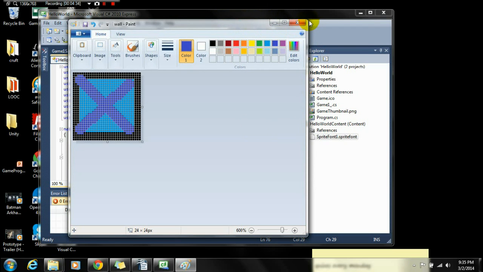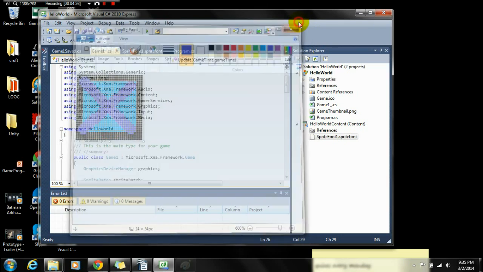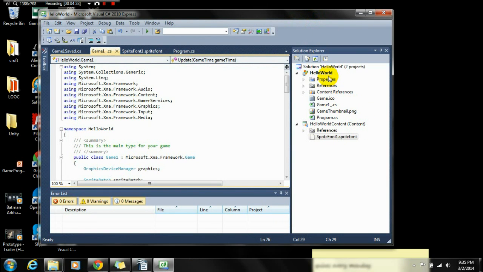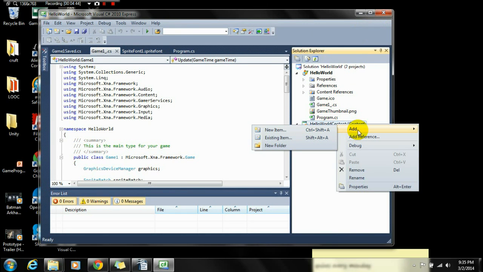So now that I have those, I can close out of Paint, go to the Hello World project, go to Hello World Content, and if you right click this time you go to Add Existing Item.